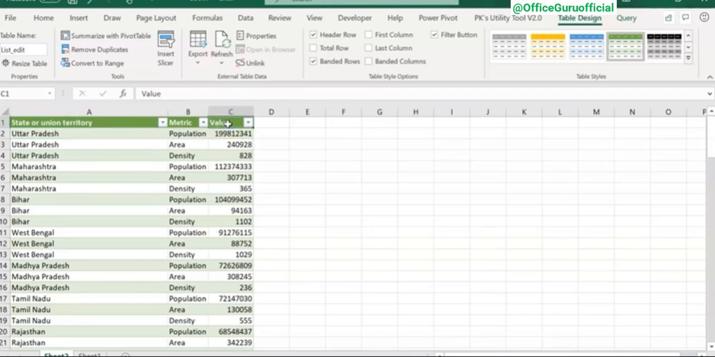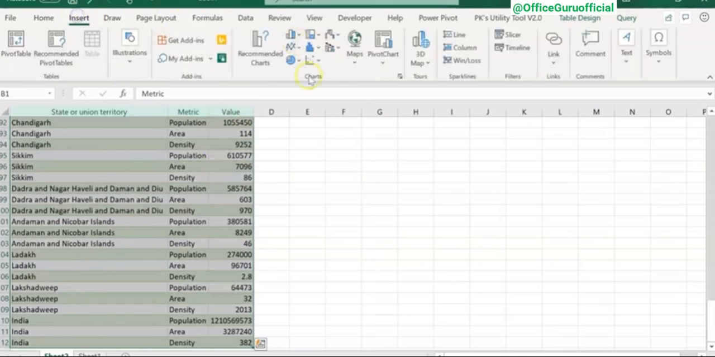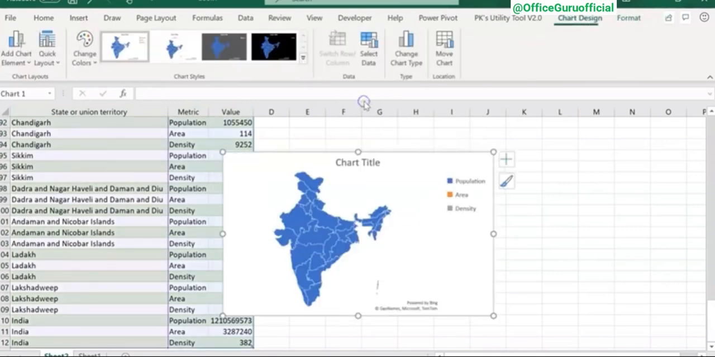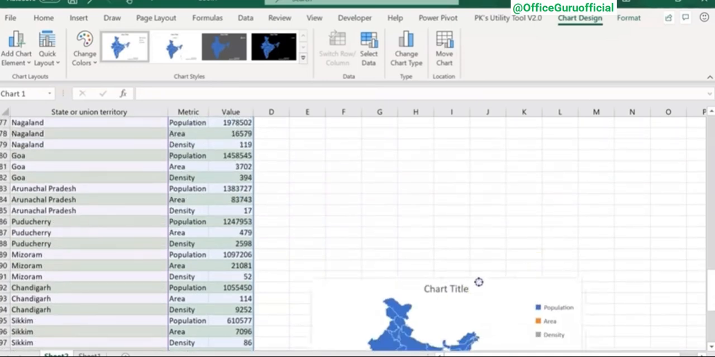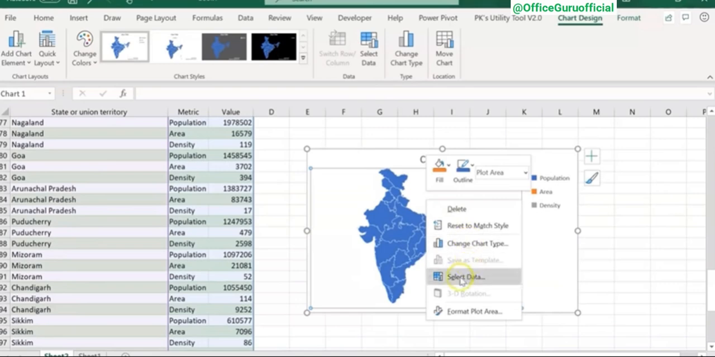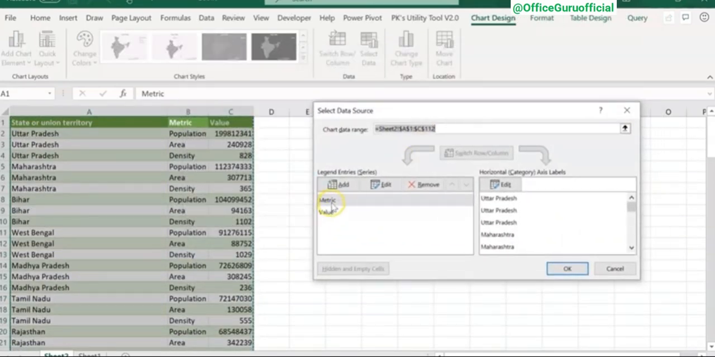Now we will plot our filled map. Let's select the entire table, go to Insert, then go to Charts and Maps, and insert this map. Alright, so here you can see it is displaying India's map, but we have to change some information here. Let me right click, go to Select Data, and it is displaying metric and value, and on the horizontal axis it is showing state. I don't need this metric here, so just remove this and click on OK.